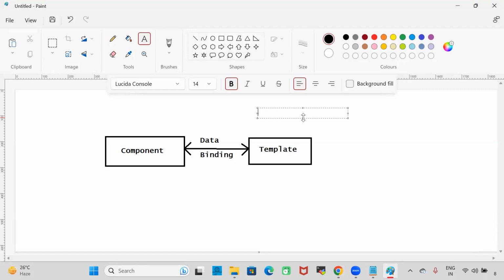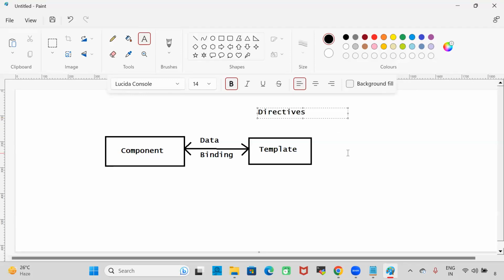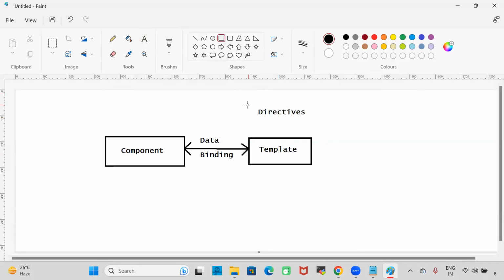So when I'm displaying the data on the template, I want to do some formatting on the data. I want to execute the presentation logic based on some conditions. I want to execute some loops. I want to execute if conditions. For that, we are going to use directives on the template.